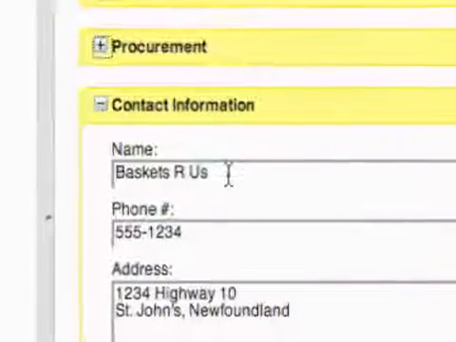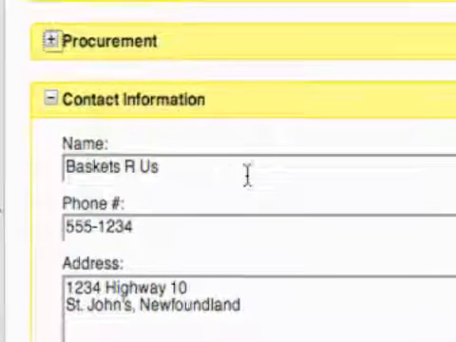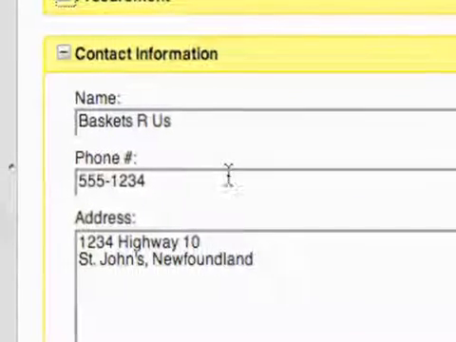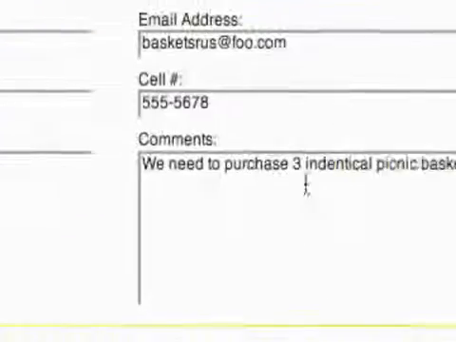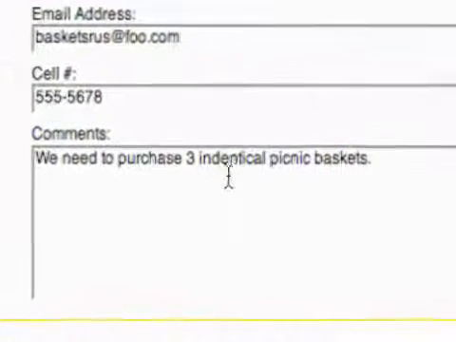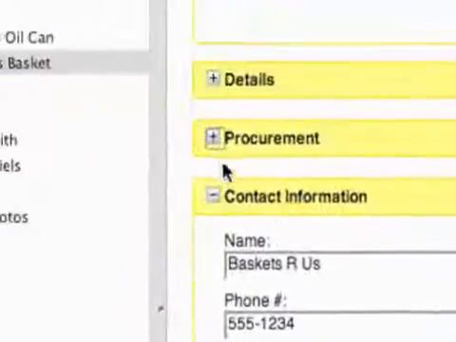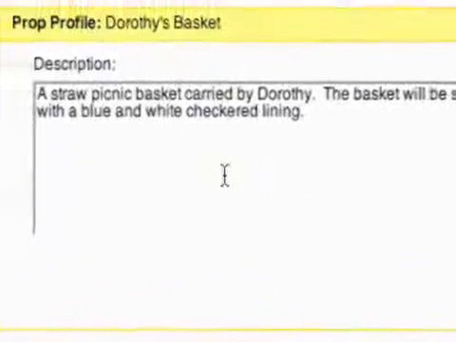So we'll minimize that, and then the next one is contact information. And depending on what you're doing, if you're renting it, this is where you're renting it from. If you're buying it, this is where you're buying it from. Got a name, phone number, address, email address, cell, and comments. We need to purchase 3 of these. So you can see this is really useful, especially when you're planning the actual production of your screenplay.